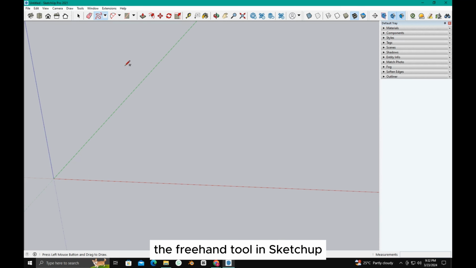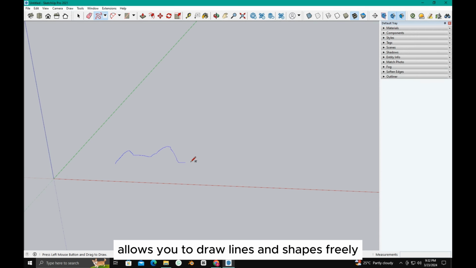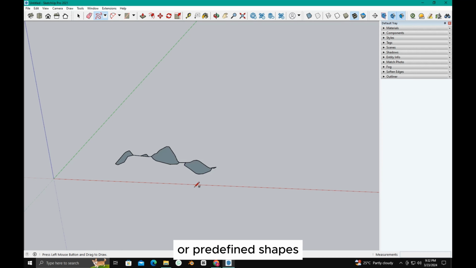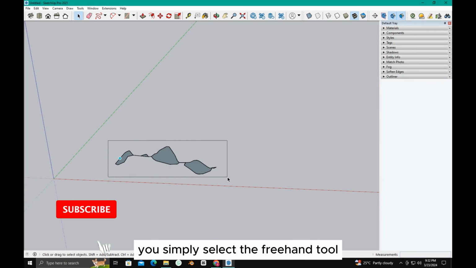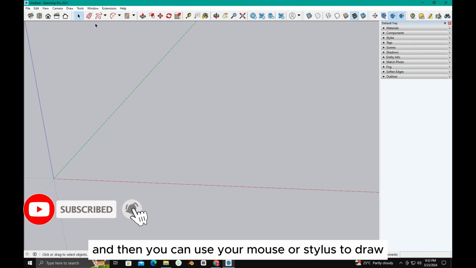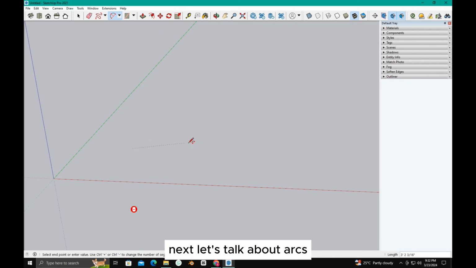The freehand tool in SketchUp allows you to draw lines and shapes freely without being constrained to straight lines or predefined shapes. You simply select the freehand tool, and then you can use your mouse or stylus to draw directly on the screen. Next, let's talk about arcs.